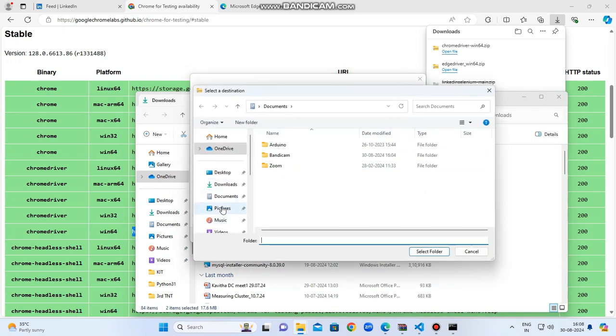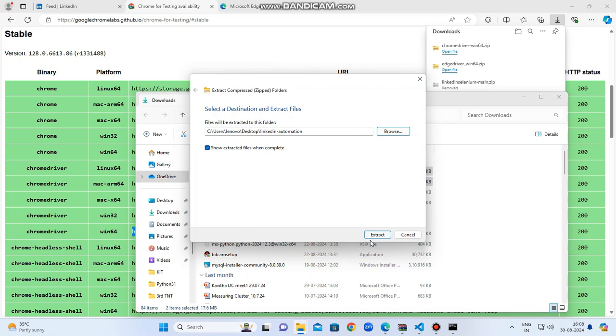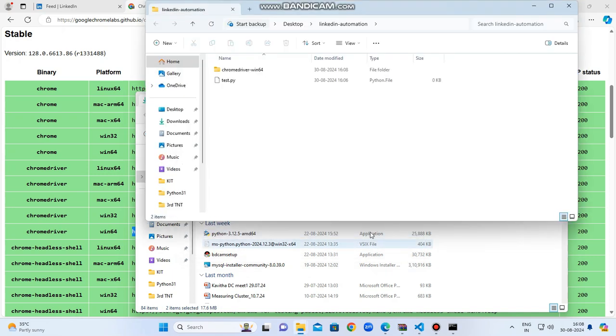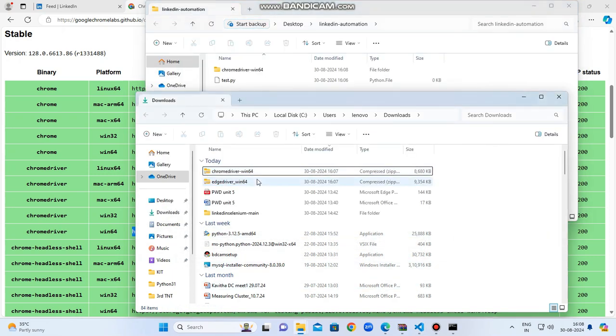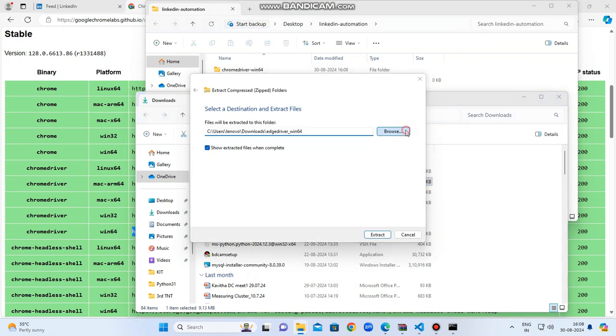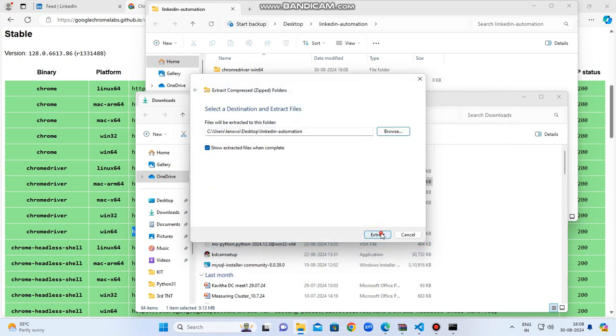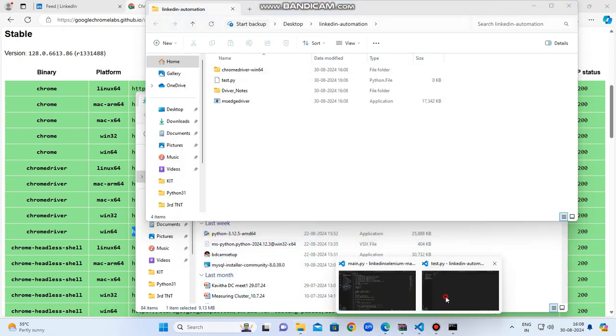Let me select the project folder now. So this is the project folder. Let's select that and extract it. As you can see, now the driver has been extracted to this project folder. Let's also extract the Edge driver. Let me select the project folder once again. Now both the drivers have been extracted successfully.